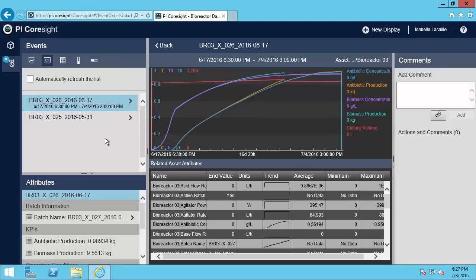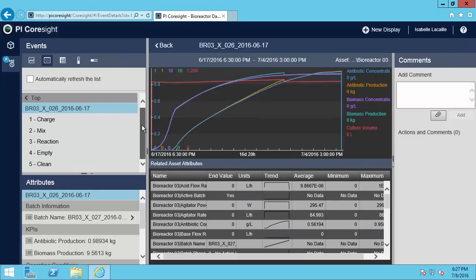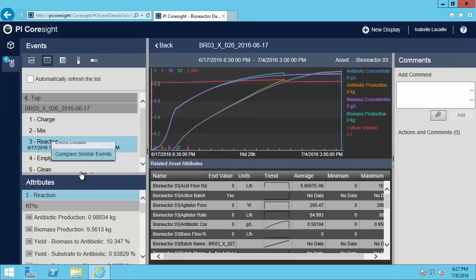Now, some PI event frames have child event frames. And in order to access those, what we want to do is click on the arrow here. So this opens up all the child event frames of my batch. And of course, the child event frame that is important to me is the reaction. I want to know why I had a low production in my batch. And I might want to do that by comparing the reaction phase in this batch to all of the other reaction phases in my other batches. In order to do this, all I need to do is right-click and select Compare Similar Events.